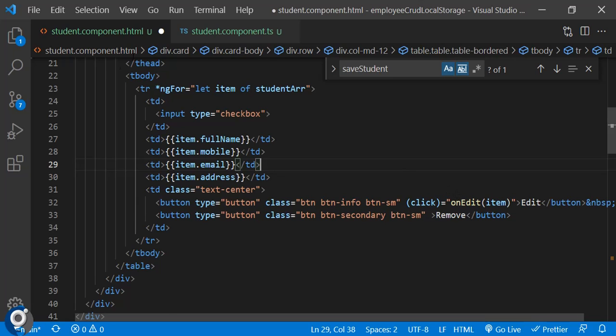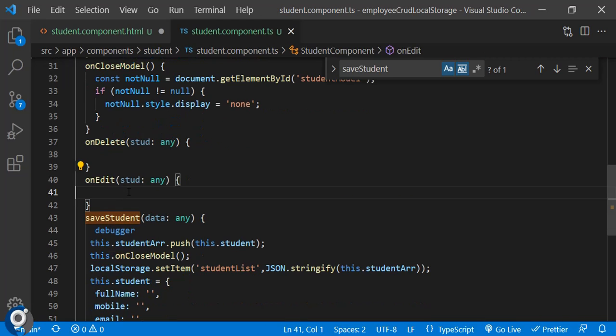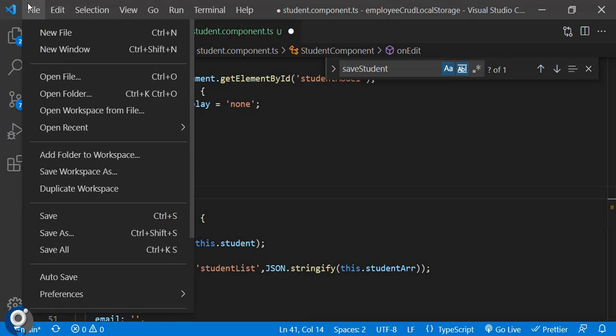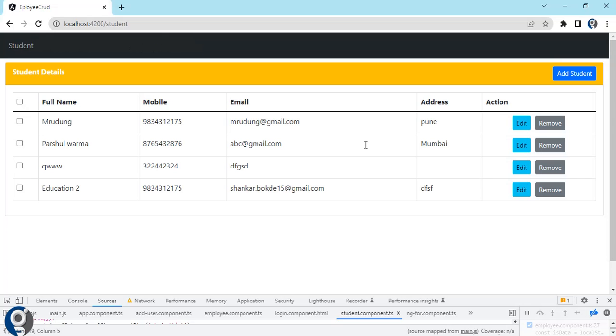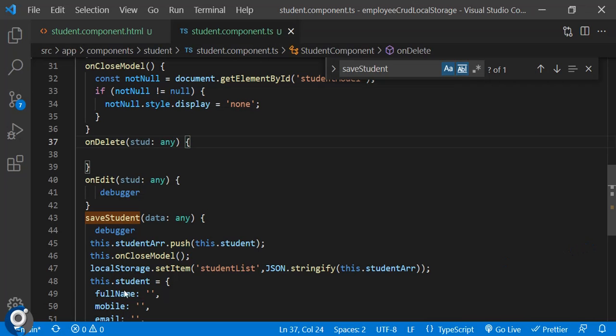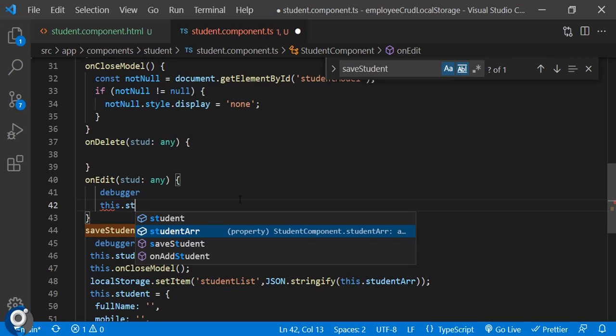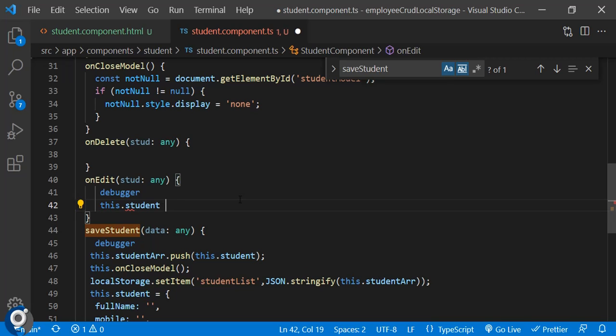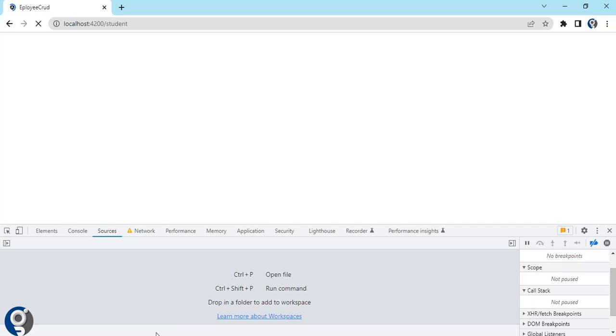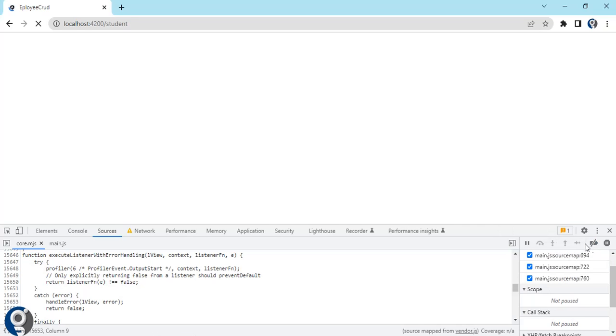Okay, now let's go to the edit function. On the edit function, let's add a debugger first. I will show you what data we get, because we are passing the current ngFor item instance, and that means we will get the complete student object, that we will assign back to the student object. So after the debugger, let's assign whatever data we get from the front end to the student object. this.studentObject is equal to stud, that is the parameter. Let's just check it on the debugger.